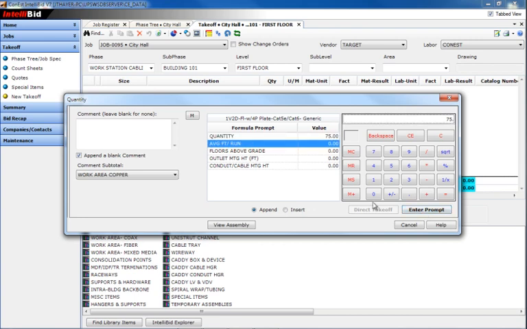The next question is average feet per run. Well, we figured the cable run from the IDF across the ceiling, down the hallway, and then drop down about 15 feet. So all in all, the average run would be about 175 feet. We'll enter 175. Now, typically, those 2 questions would be all we have.